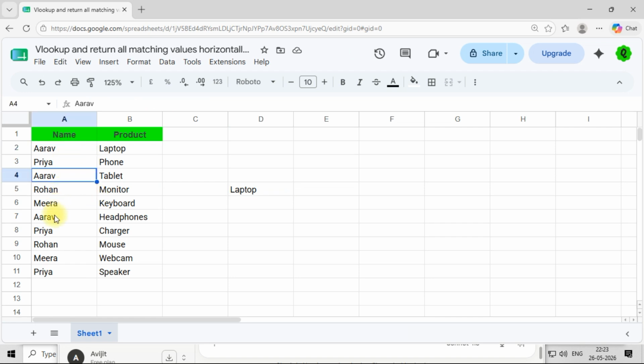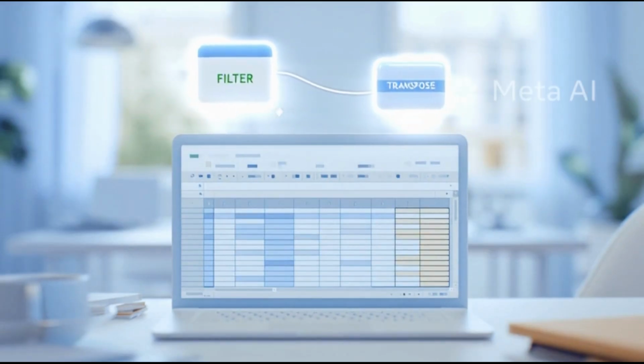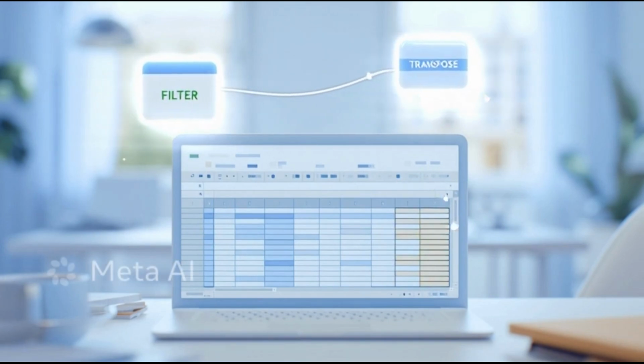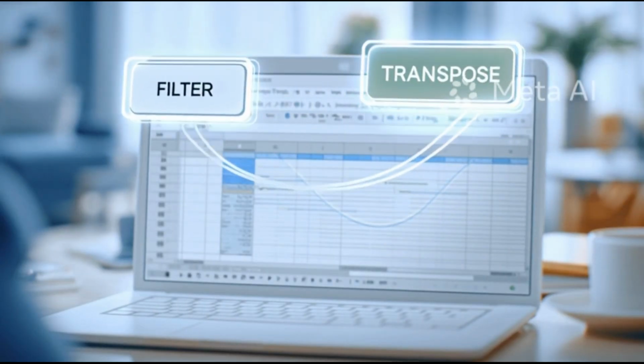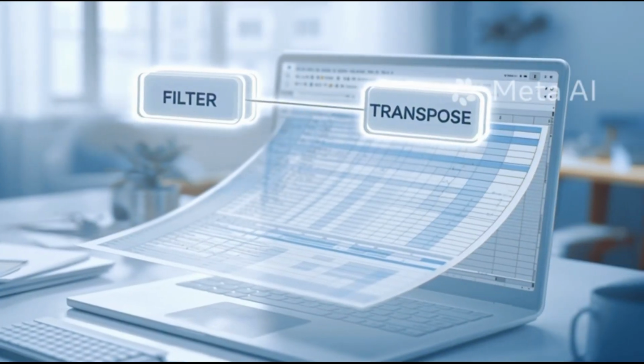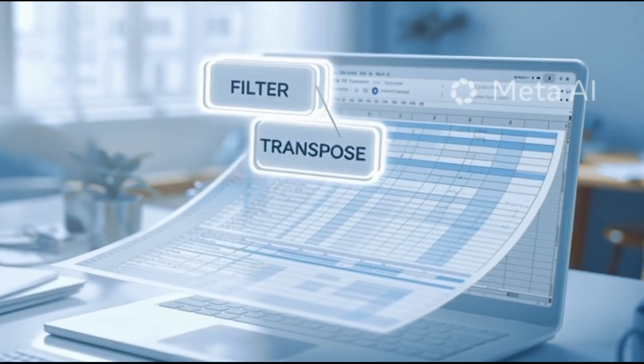That's just how VLOOKUP works. It's designed to find the first match and move on. But what if you need all of them? That's where today's formula comes in. Now, instead of VLOOKUP, we're going to use 2 functions working together: filter and transpose. Don't let that intimidate you. Once you understand what each one does, this becomes really logical.